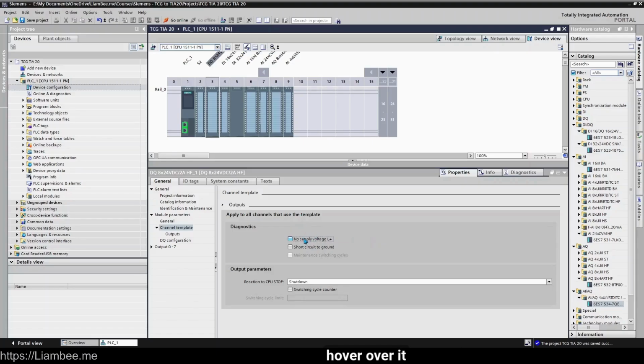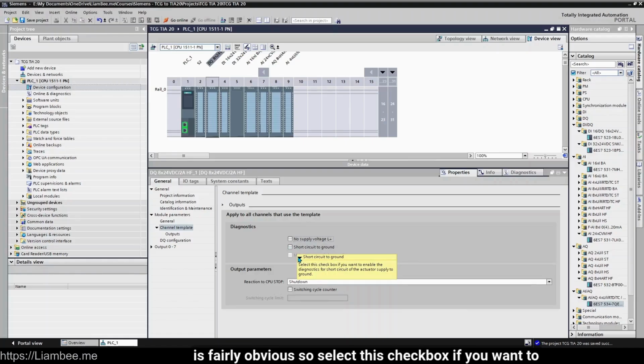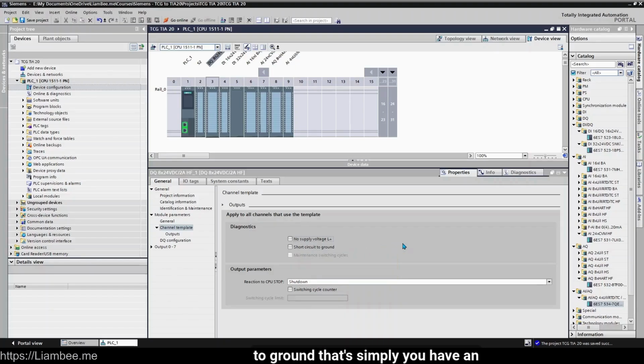If you hover over it and click this button here, it tells you crudely, but it's more information than just what no supply voltage means, but it does tell you what will happen. If it's selected, short circuit to ground is fairly obvious. So select this checkbox if you want to enable the diagnostics for short circuit of the actuator supplied to ground. That's simply you have an output directly connected to ground.